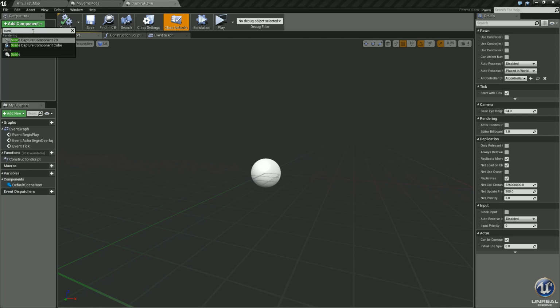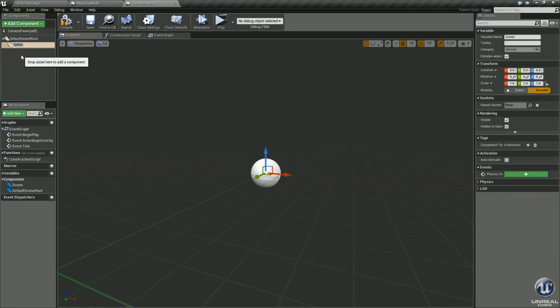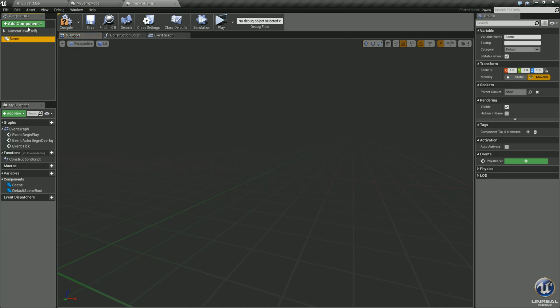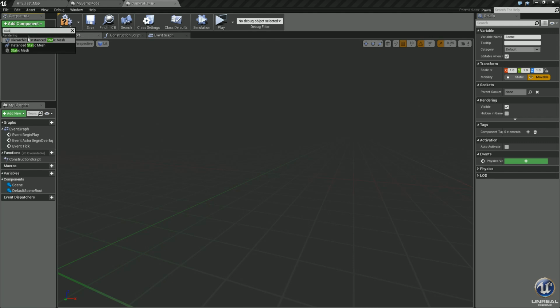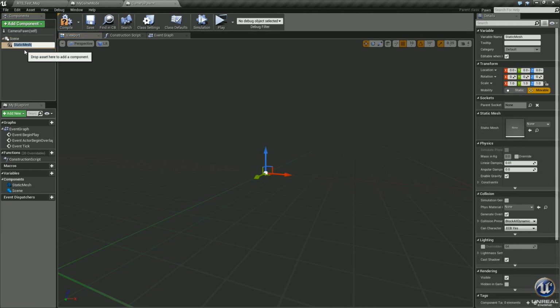We need a scene. Select scene. Hit enter. We'll just keep the name. Now drag and drop that on top of the default scene root, and that now becomes our default scene root. Click component. We need a static mesh. Select that. Let's name this a sphere.